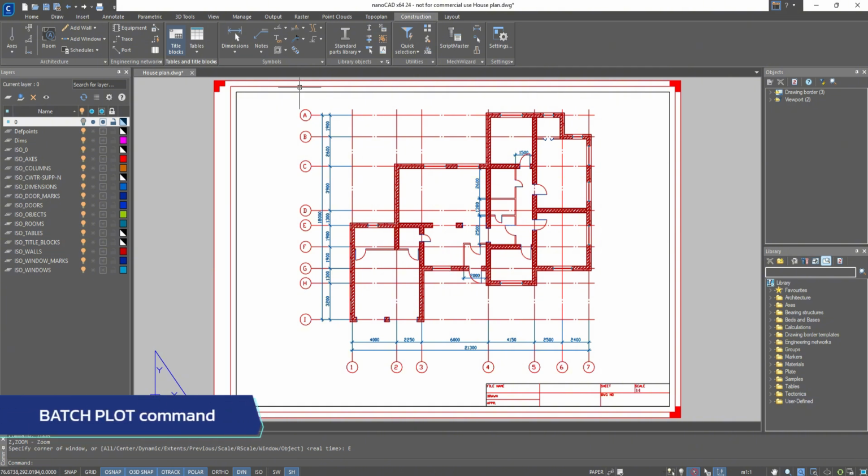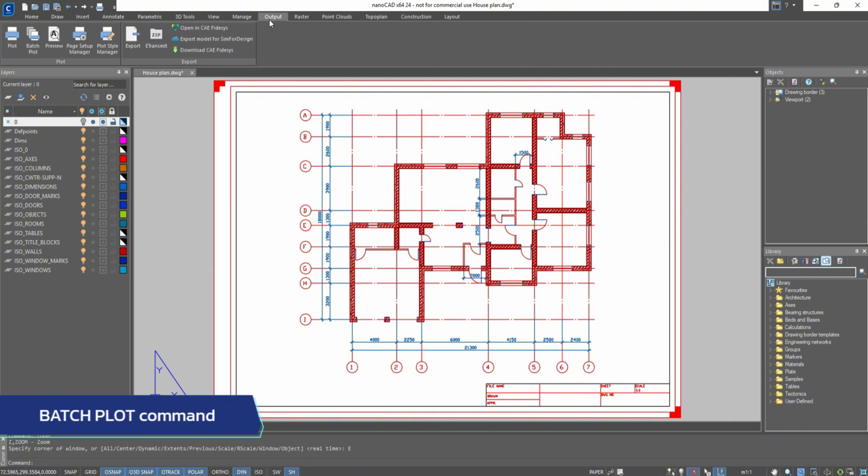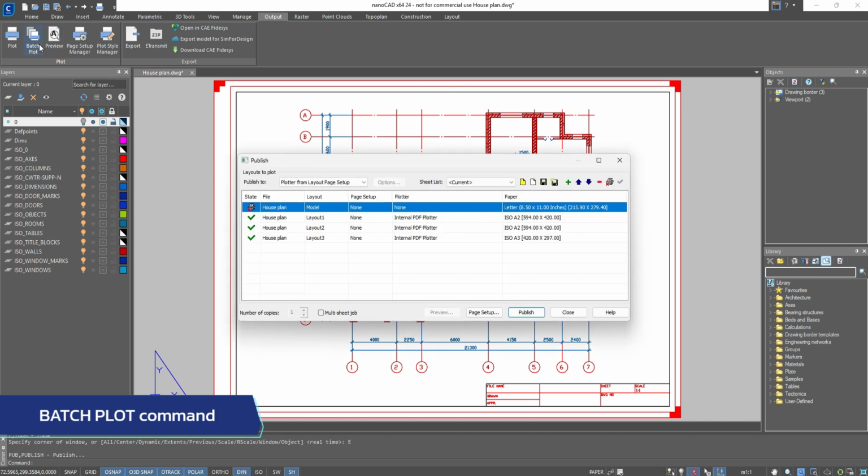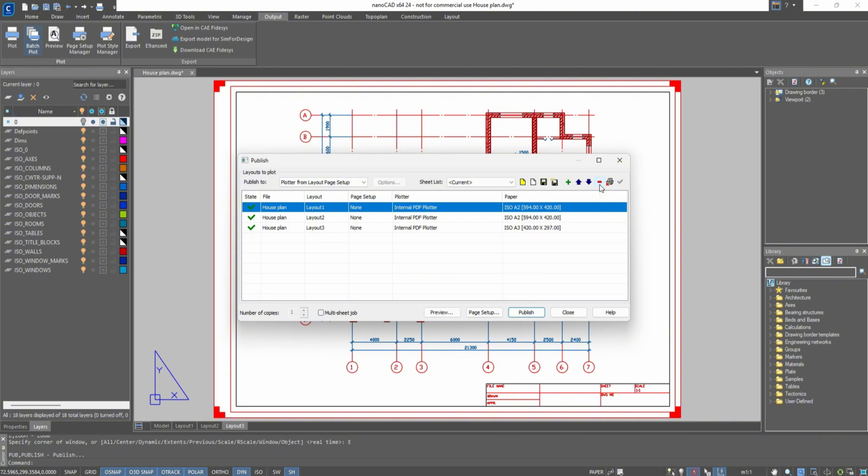For batch printing, go to the Output tab and click on the Batch Plot button. A dialog box will open where we can see all sheets to be printed, configured plotter, paper size, and other information. For the drawing from the model space, we did not configure printing, as all the necessary information is displayed on the layouts. So let's remove this sheet from printing.